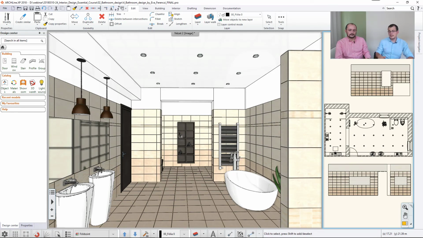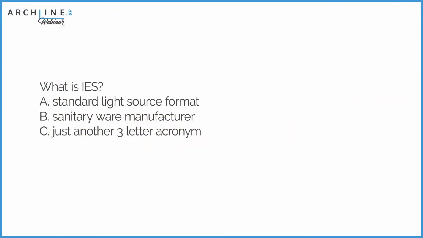Thanks. So in one word, keep these kinds of questions coming, because this is going to make sure that the webinars are always relevant to you. So that's what we had. And the answer to the IES question, quite surprisingly, is that it's a standardized light source format. So yes, this is something that ARCHLine supports. And this would make sure that your renders would be more lifelike, more realistic, and your lighting plans would be much more professional. And we recommend you use IES sources if you have any. If you don't, you can get them from the manufacturer's website, I think.